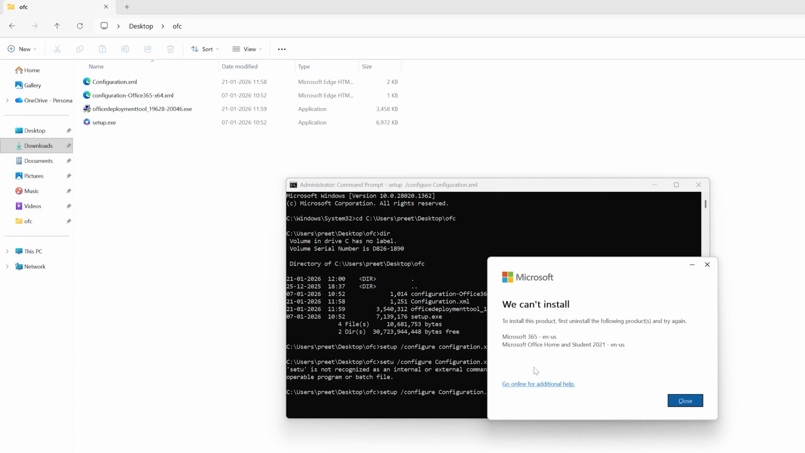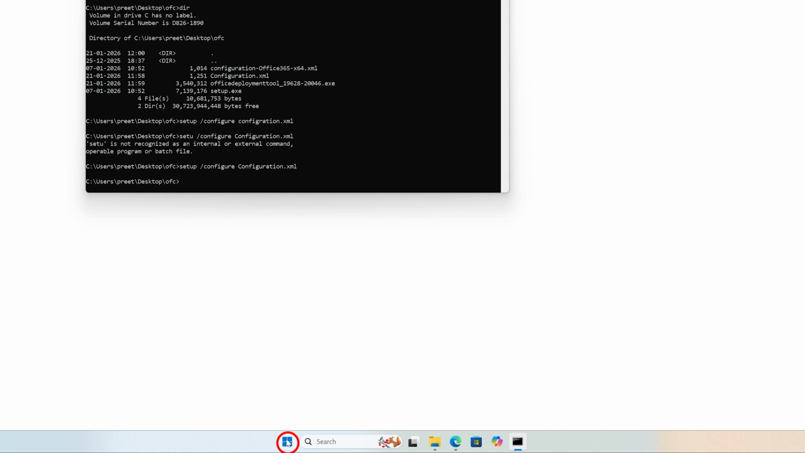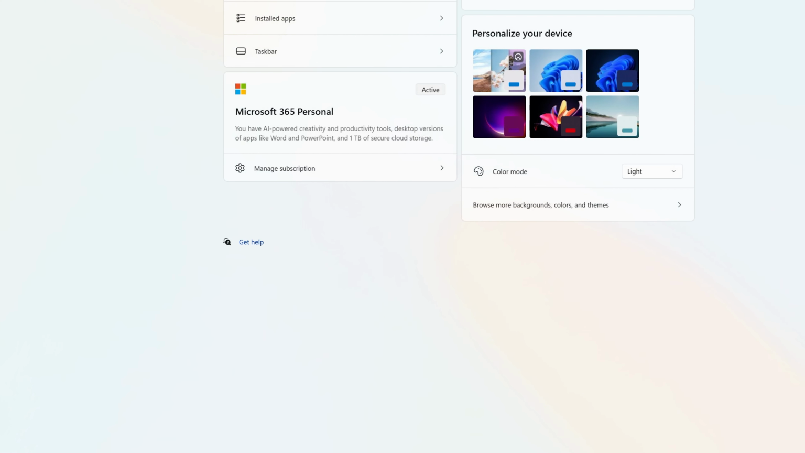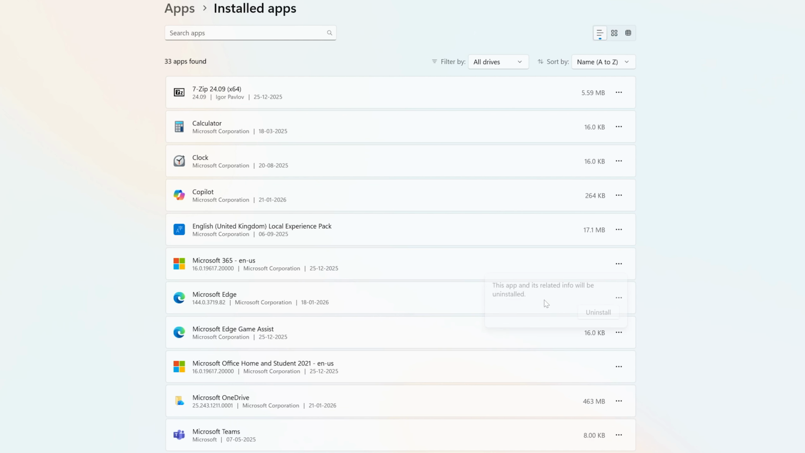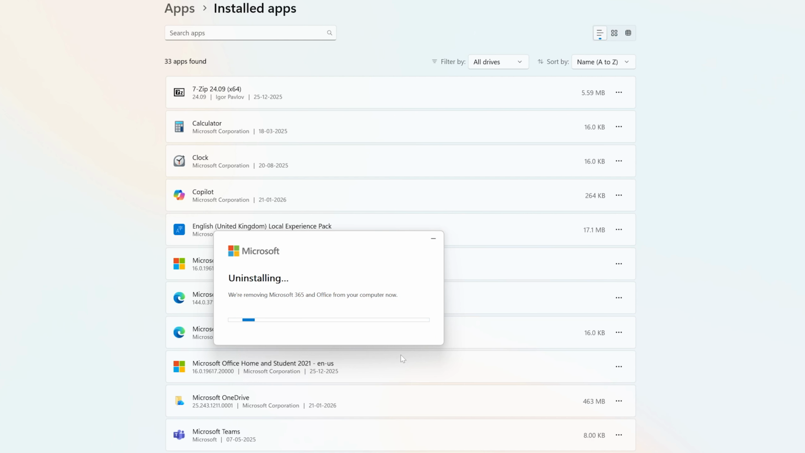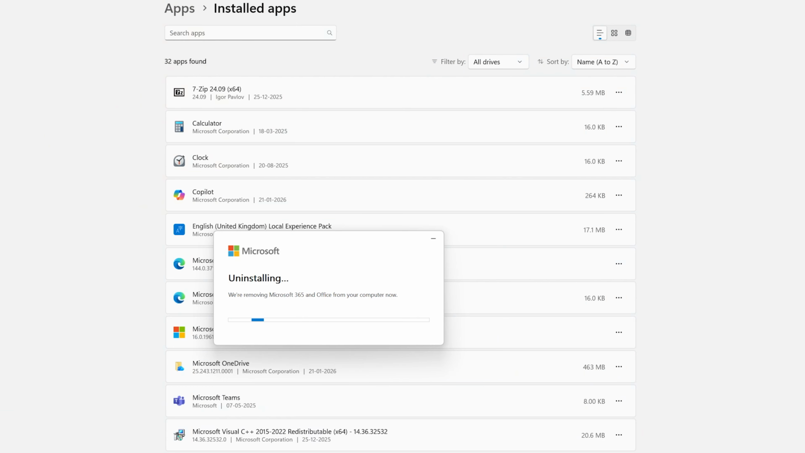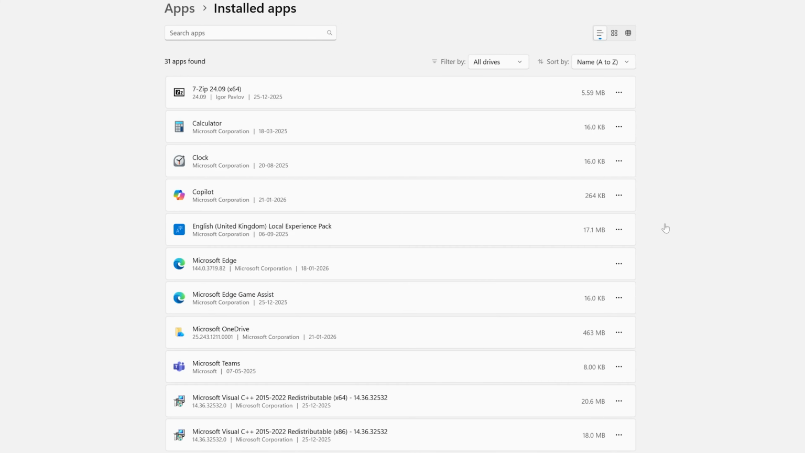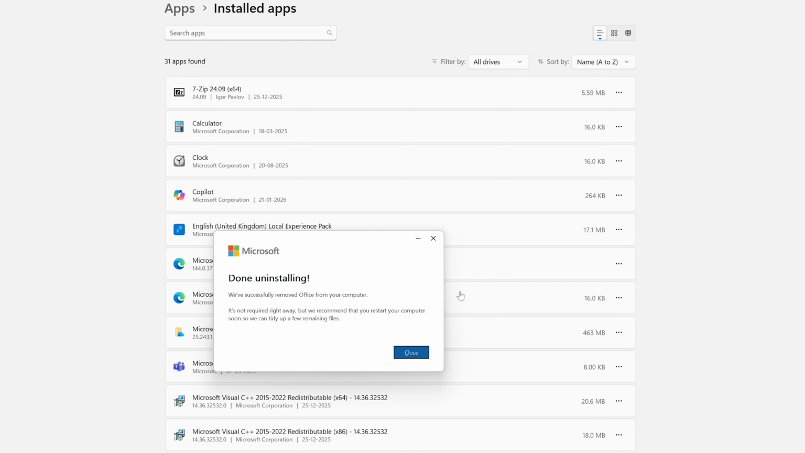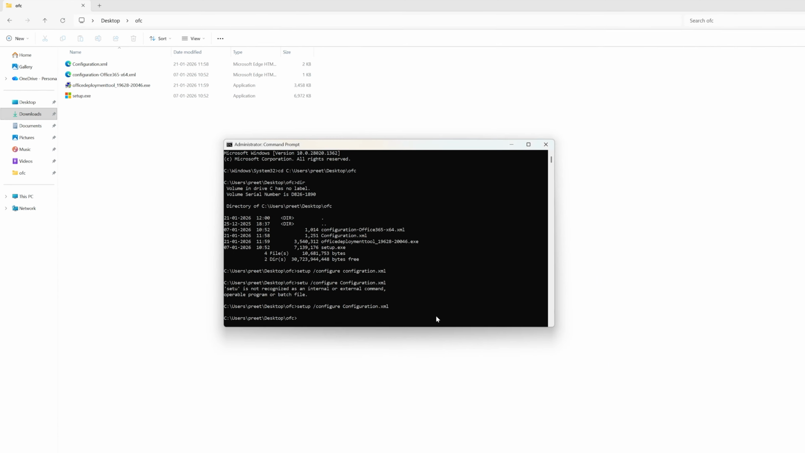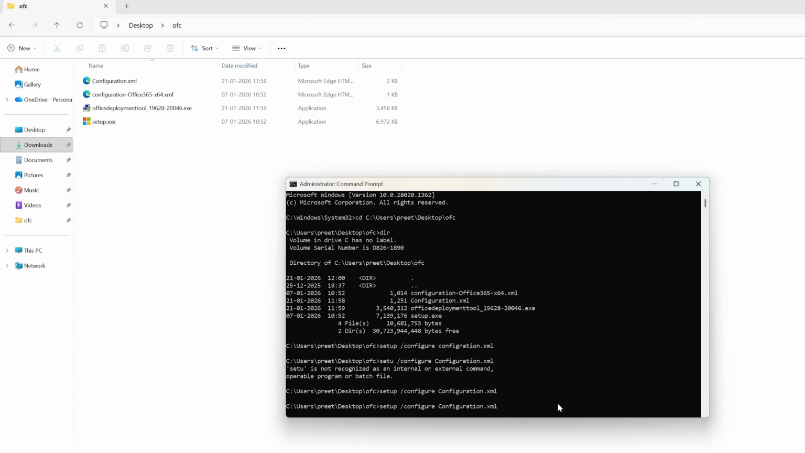All right, so right now it is asking us to uninstall the following product. So probably I need to uninstall, and I will also make sure that I add this at the start. So let me go here, settings, apps, and I will quickly uninstall. This is also important, we need to uninstall the existing one. All right, so we just removed Office. Let's go back, and again I'm going to type the same command and let's hit enter.